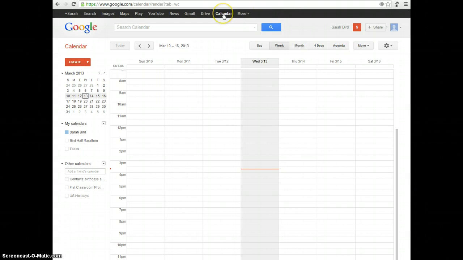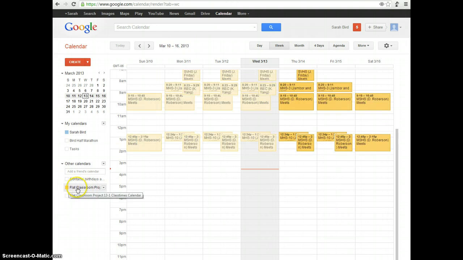So click on Calendar. Once you click on Calendar, you'll notice over on the left side, it will show you a list of all the calendars that you have access to. So I have two calendars in my account that I have created, and then down here are other calendars that have been shared with me. The main one that has information on it is this flat classroom project. So this particular calendar, many people have had editing rights to.